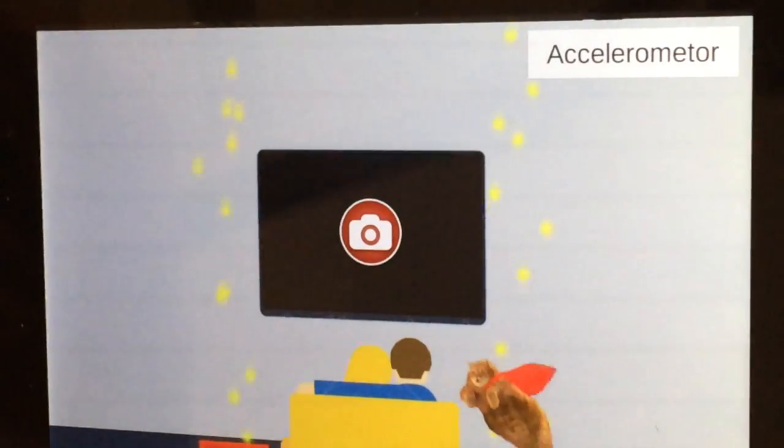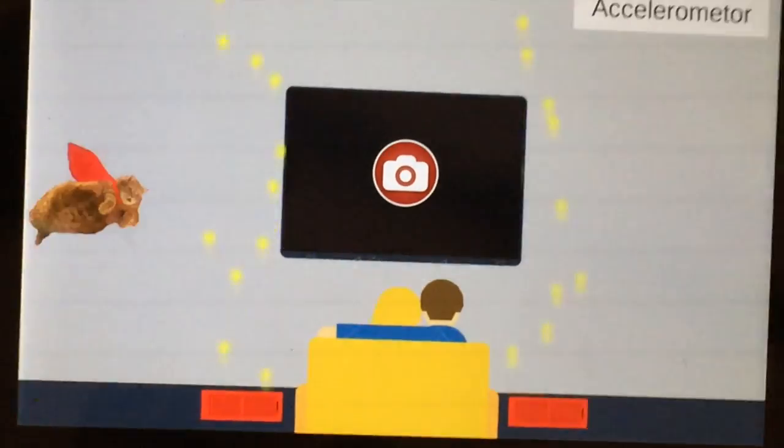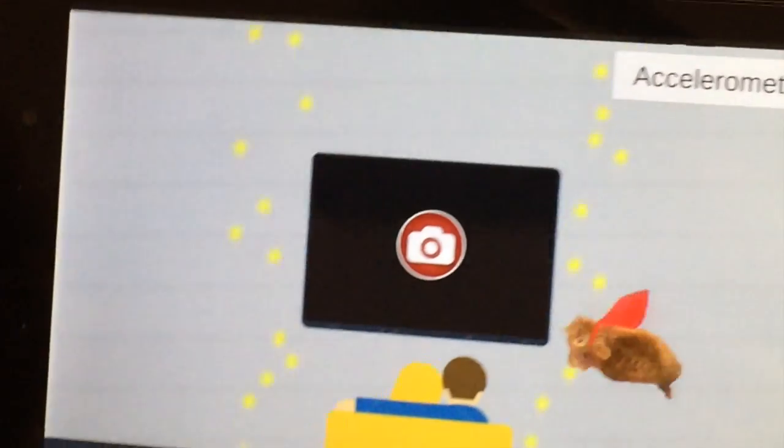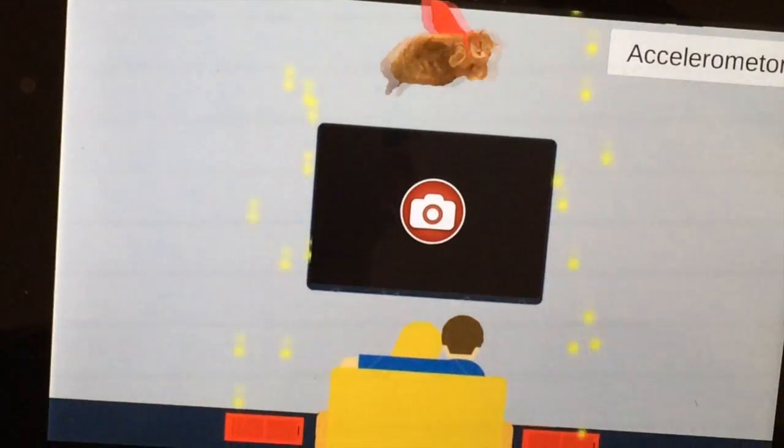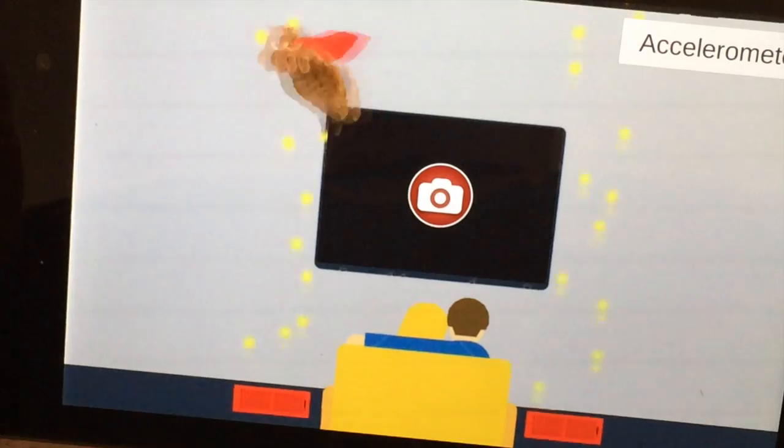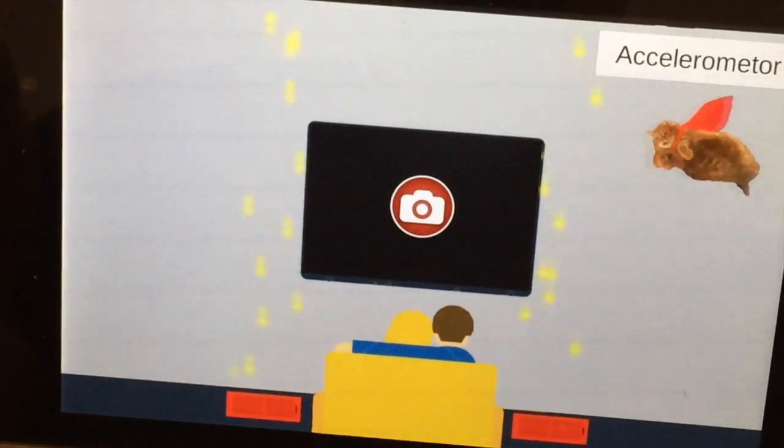And finally, I also added an accelerometer control, which I'll lift up the tablet. When you tilt to the left, he goes to the left, and when you tilt to the right, the cat goes to the right. I'm thinking about implementing this into a real game.